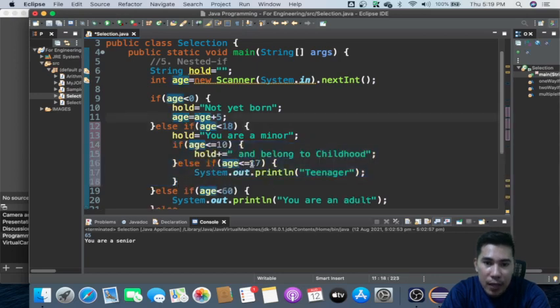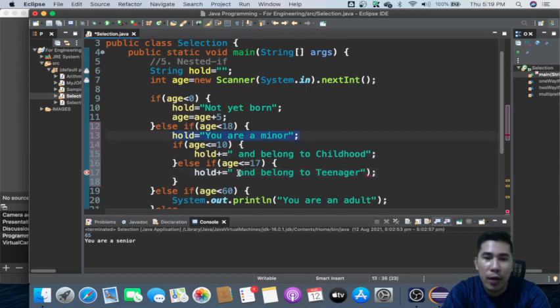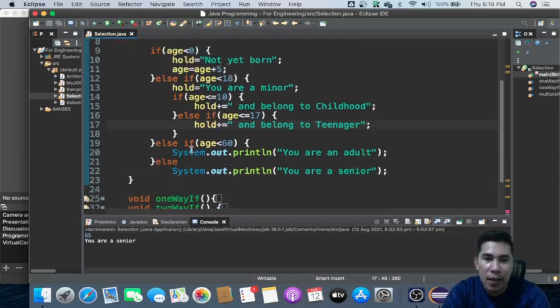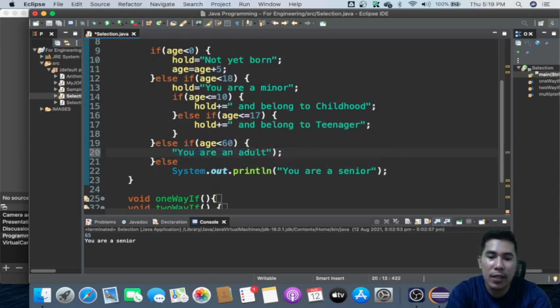So ayan, and then right here, there is this plus sign, meaning it's a concatenation operator that would concatenate you are a minor and belong to a teenager, just in case the age is less than 17 and not less than 10, so from 11 to 17. And the same thing right here. So for this, since you don't have a couple of statements, you don't have to concatenate them.